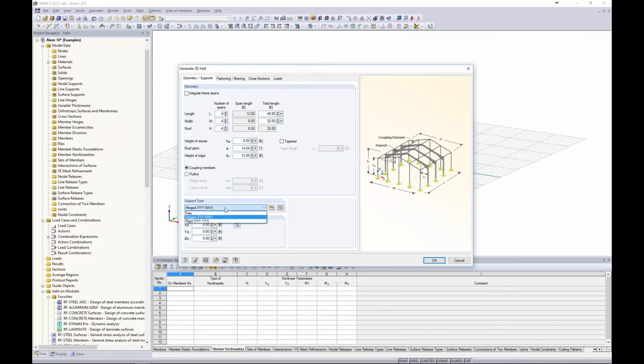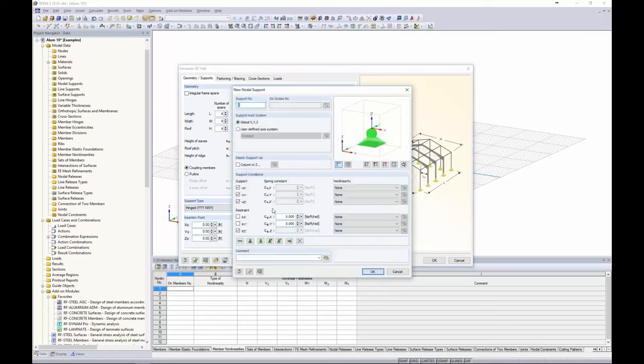Now, the support type, we have several options here. We have free, hinged, or rigid as default, but we can always go in here and create our own support type. We have the 6 degrees of freedom in both translation and rotation. We have our spring constants here for partial fixity. And then we can get into our nonlinearities.